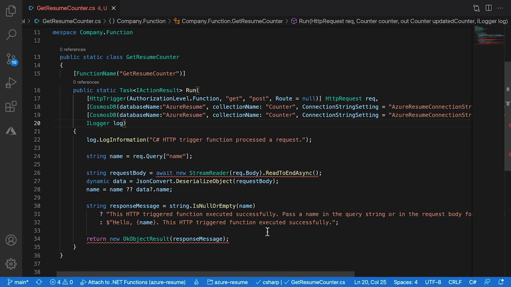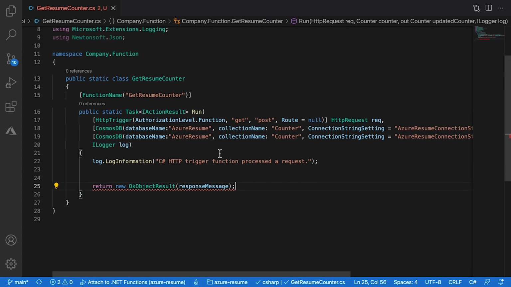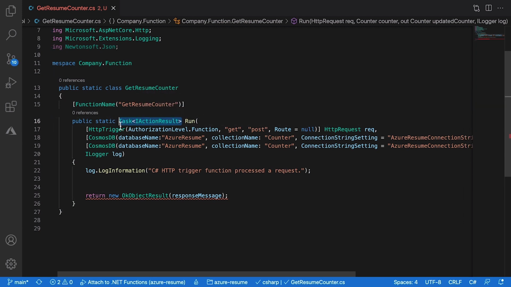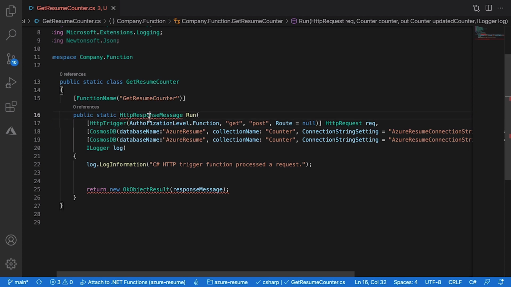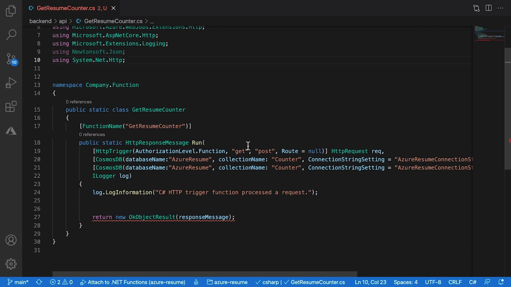Since this code is from the HTTP template, there are some things that we'll have to remove. So for example, we can still have this log, but we won't need any of this stuff here, really. We're still going to need a return, but we're going to make some more changes in here as well. Instead of it being a task action result, it's actually going to be an HTTP response message. And I'm pretty sure we're going to have to add a package for this here. Yeah, we're going to need to add using System.Net.Http. That should clear our error down here. Alrighty. Fantastic. Now we are ready to add the code to retrieve the counter, update the counter, and return it as JSON. So let's move into that.